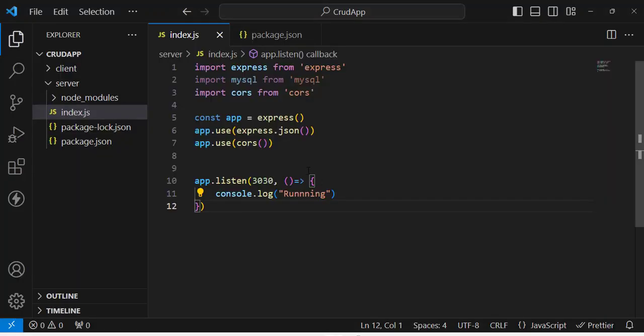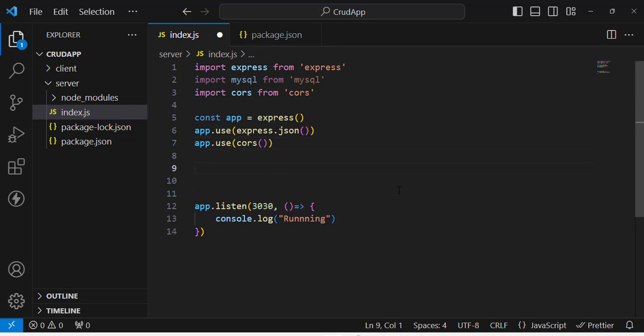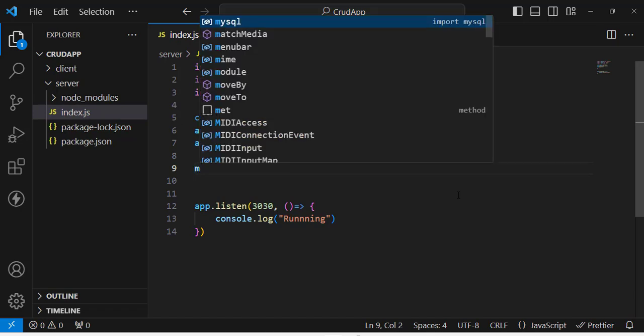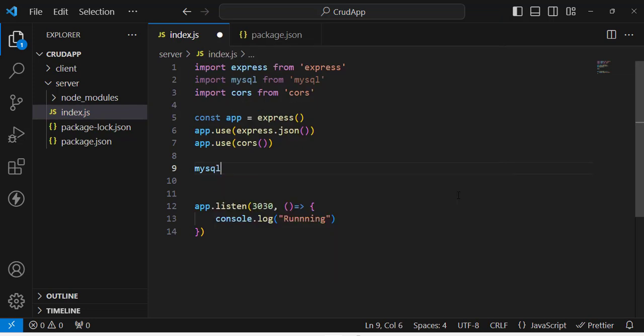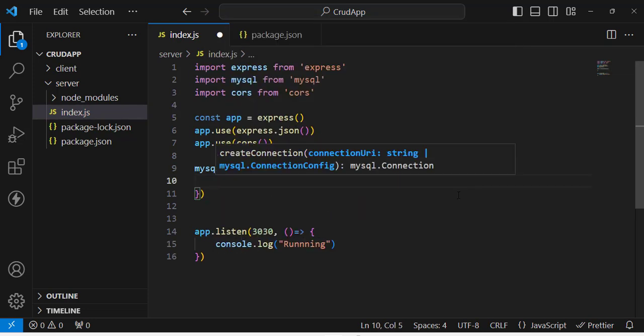Now first of all we need to create the connection with the MySQL database. I will write the code in the same file. We can also use controllers and routes in separate folders, but as for the CRUD we have just 4 APIs, so I will write the whole code in this one file. For that, first of all I will write const, mysql.createConnection, and inside this createConnection we will assign those properties.